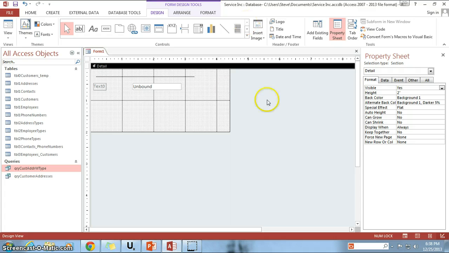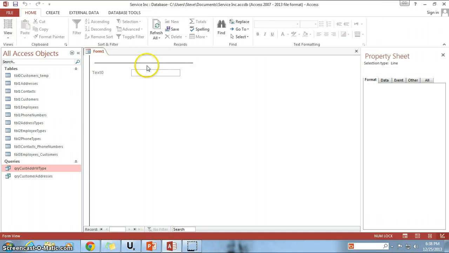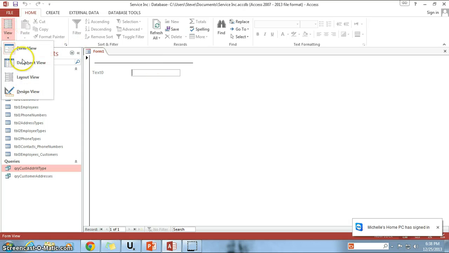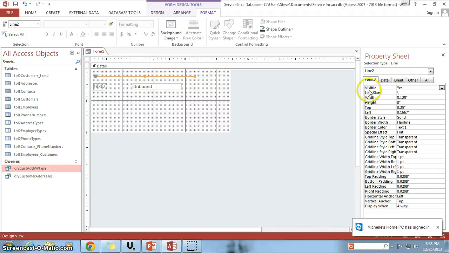Okay? Now, on the right-hand side here, we have the property sheet. And for each object in Access, if I click on something here, you'll notice that I have different properties of that object that I can change. I can say whether or not it's visible, for example. So right here it says it's visible, yes, right now. So if I view it, you'll see there's the line. But if I go back into the design view and I change it to not visible, you'll see then.